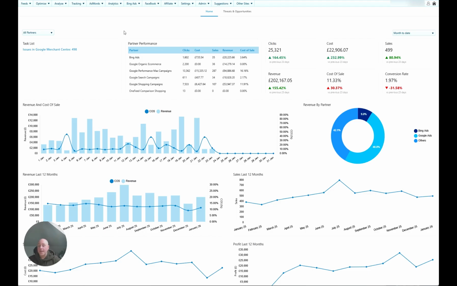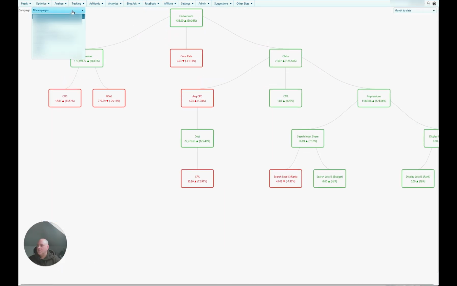So I've got 4 more really interesting reports I want to show you now. Let's do our campaign overview. So at the moment I can select a specific campaign from up here, or I can just leave it on all campaigns. As you can see, this is a bit of a spider view, and it gives you a bit of detail of what's changed this month.